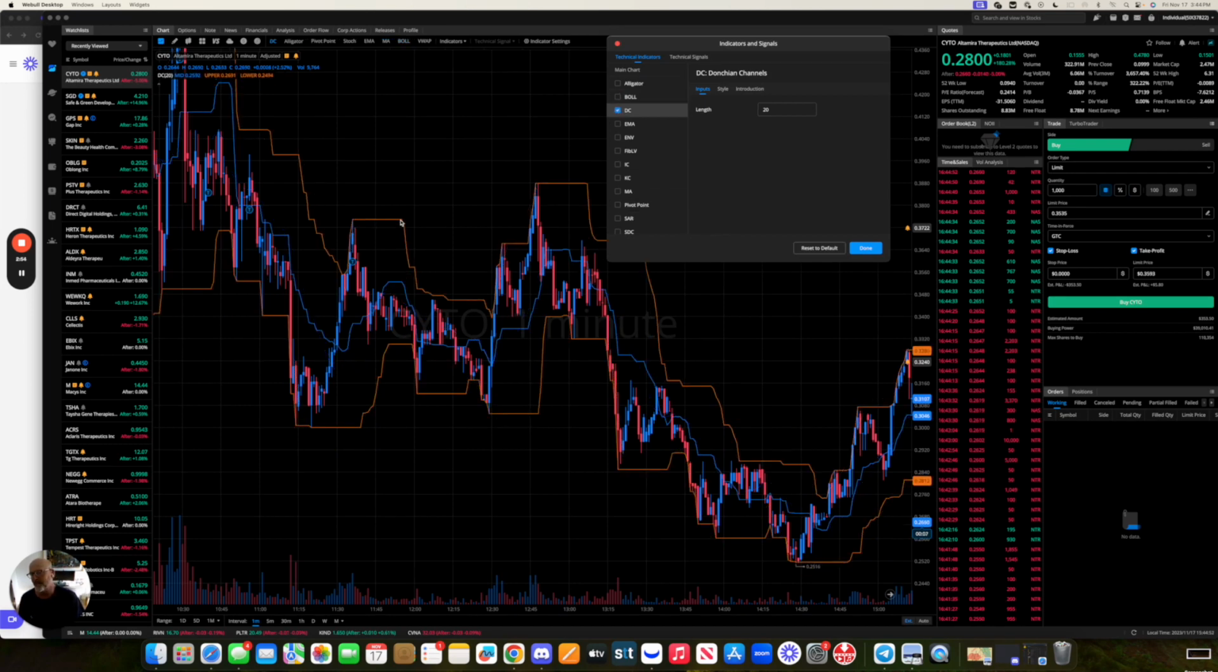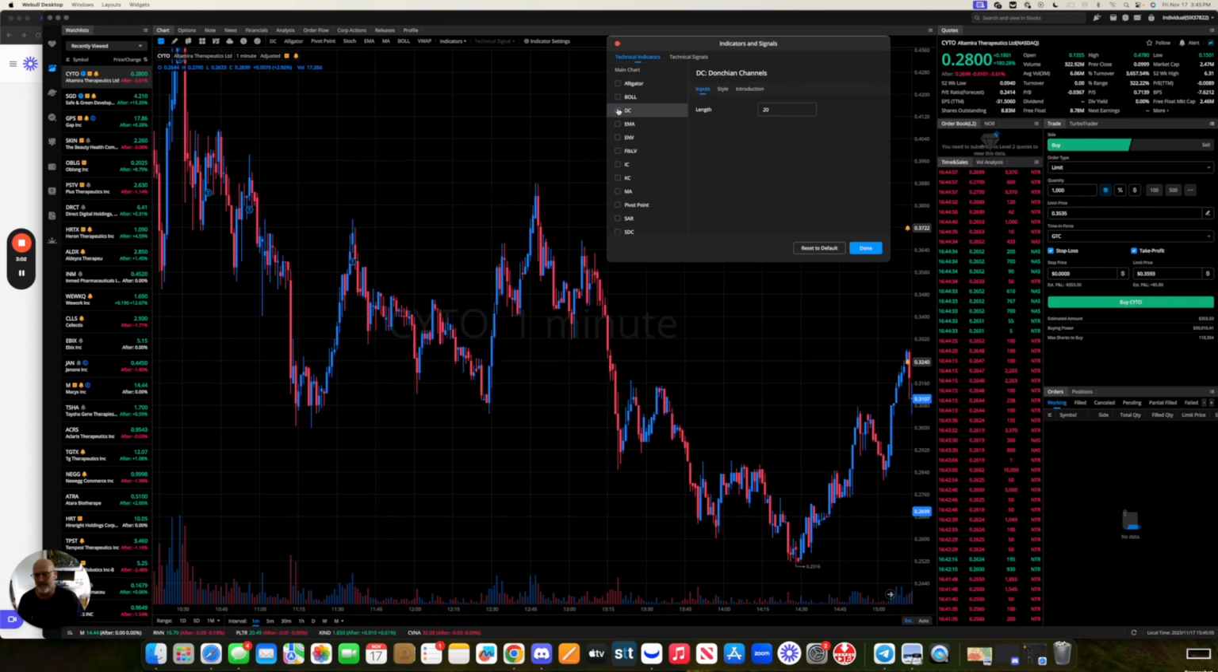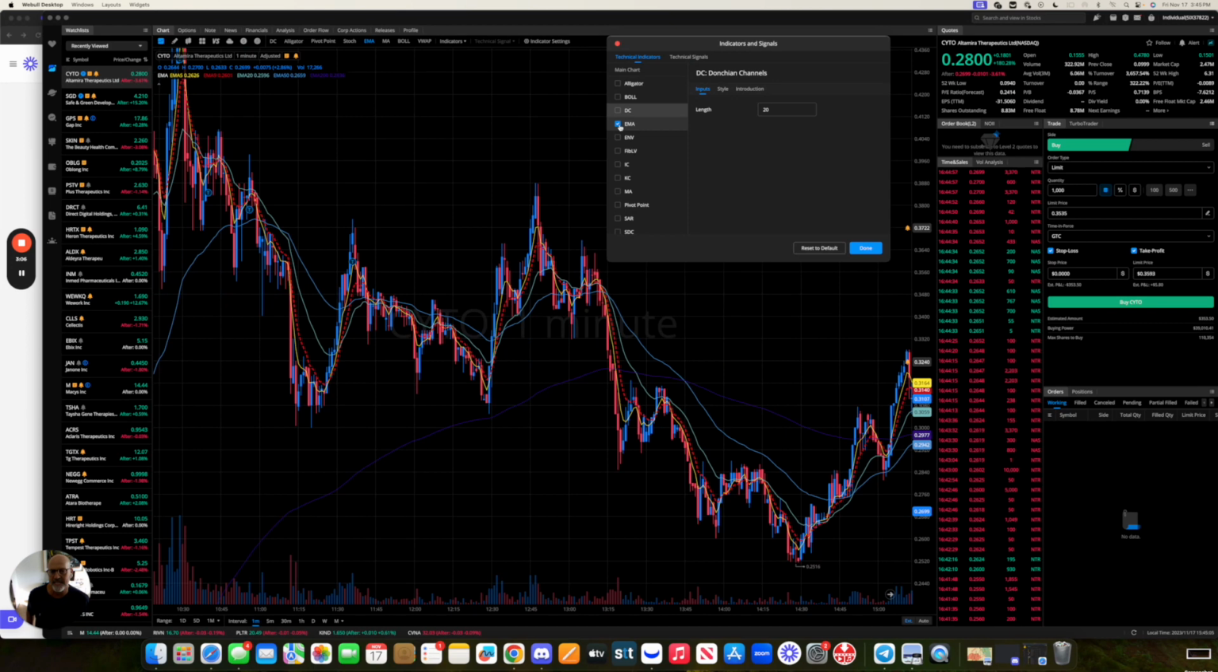Don't know what that is. Probably looks almost the same exact thing. I'm sure it's based on something, an average of it moving properly. It's a length of 20, so maybe just basis of a 20 EMA and the highs and lows of bands.